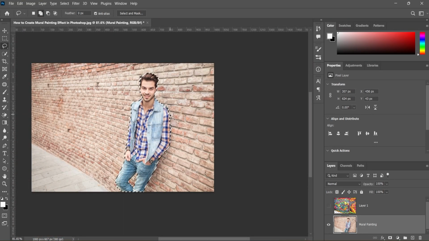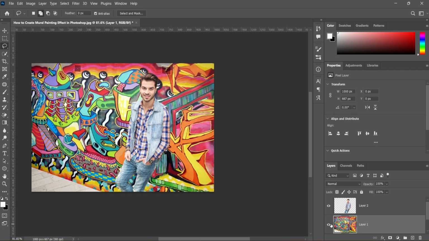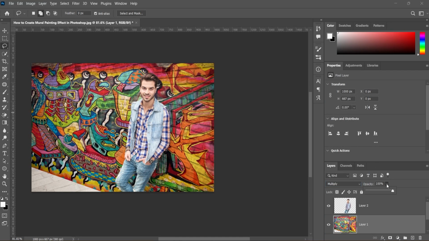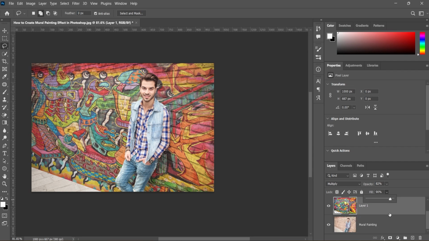After making a selection of the boy, press Ctrl J to duplicate the layer and now place it on top of all layers. And now turn on the mural layer and change that blend mode to Multiply and reduce the opacity to 82% and fill to 90%.